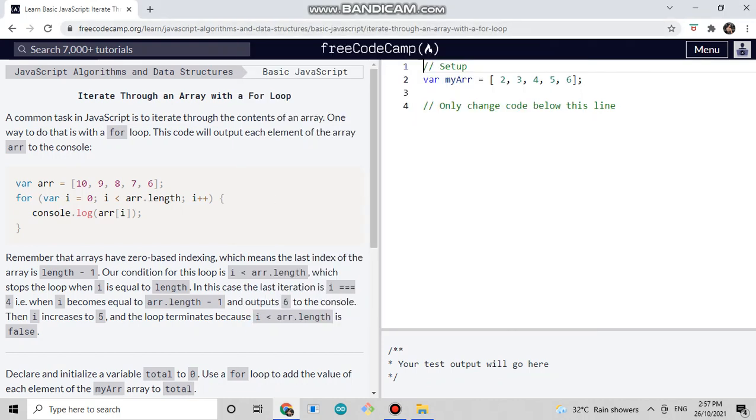So for task 98, iterate through an array with a for loop. A common task in JavaScript is to iterate through the contents of an array. One way to do that is with a for loop. This code will output each element of the array r to the console.